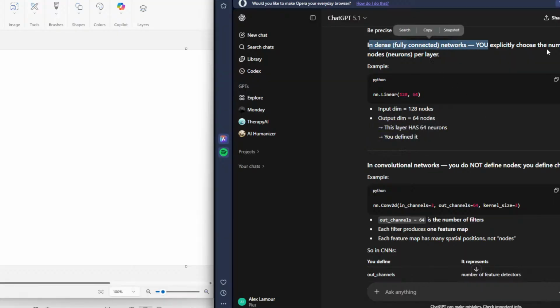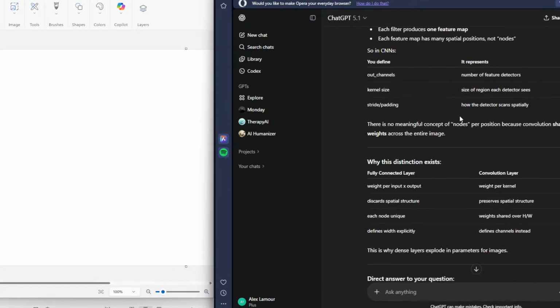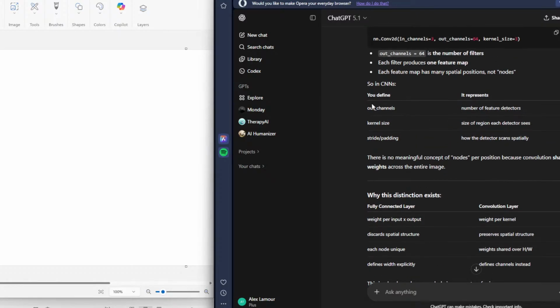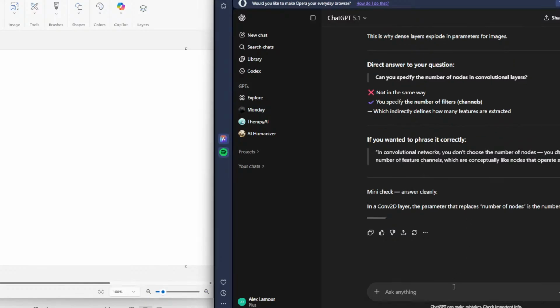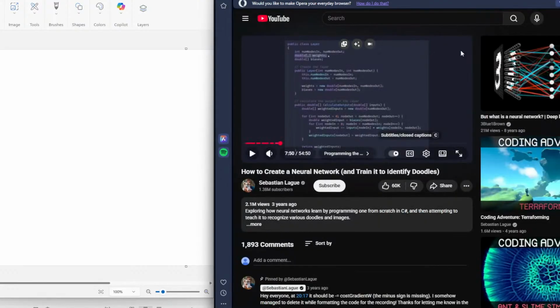In dense networks, which is what he's doing now, he's saying the number of, well, no, but you define out channels, kernel size, stride, padding. Well, we already know that. We know the purpose of AI is not to say we're specifying spike length. It needs to find its own way. So we already know this isn't the case.